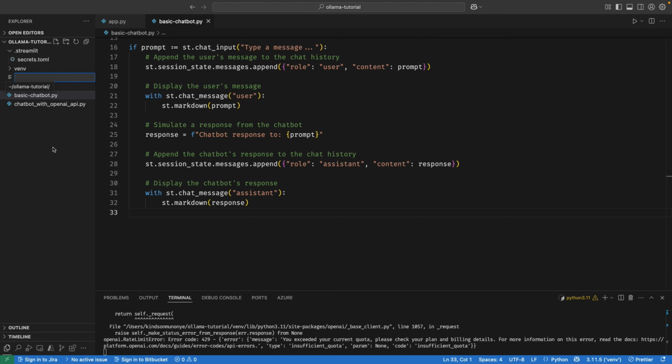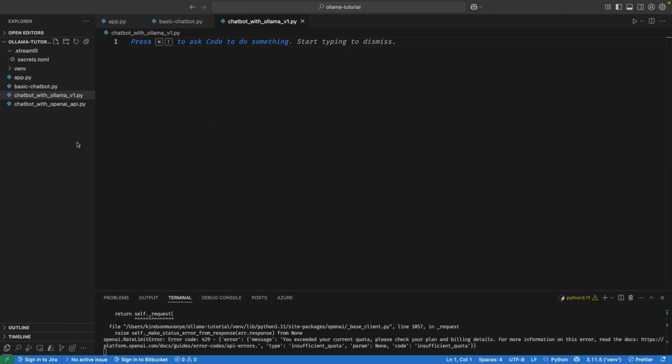So let's create another file. Let's call it chatbot with Ollama. Let's call it v1 because this v1 will not have any styles. But from the next one, which is v2, we'll begin to add some styles. So this will be similar to what we have in the OpenAI, but in this case, we are going to be making post requests. We are going to be using the request object.